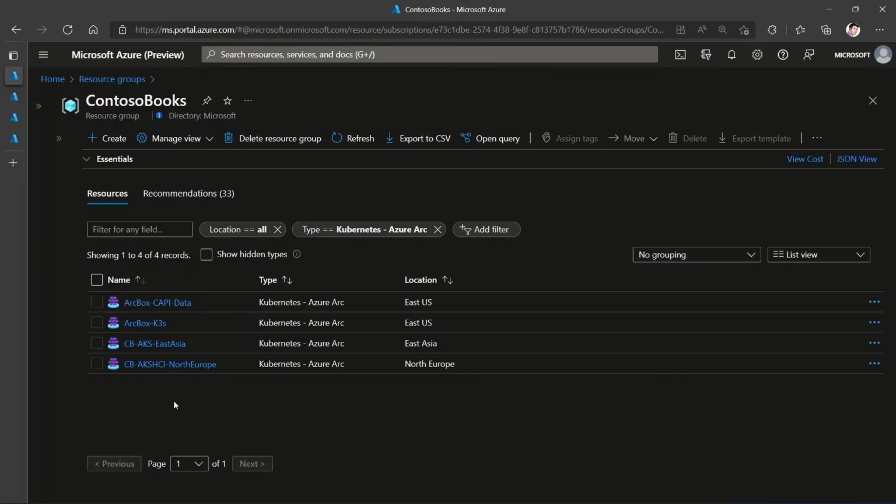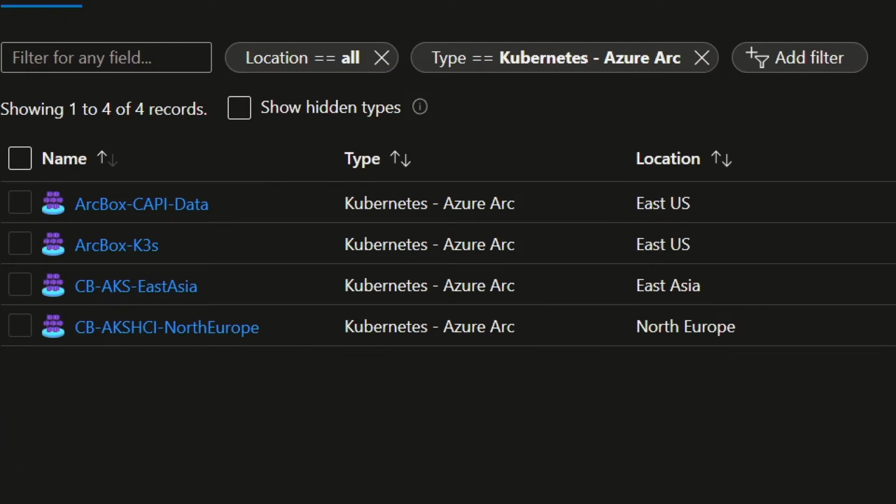As you can see, Contoso has 4 Azure Arc-enabled Kubernetes clusters, using 3 different Kubernetes distributions: Cluster API, Rancher K3s, and Azure Kubernetes Service, AKS, which is provisioned on Azure Stack HCI. These clusters are running in 4 stores in 3 different countries. Regardless of where these clusters are running, Azure and Azure Arc make it easy to manage centrally and consistently.